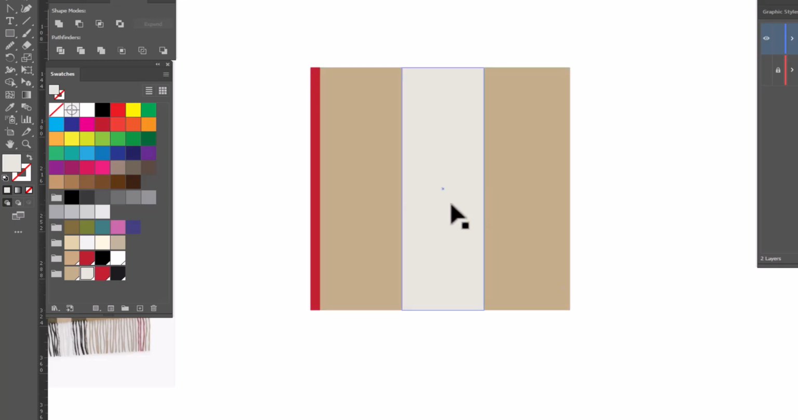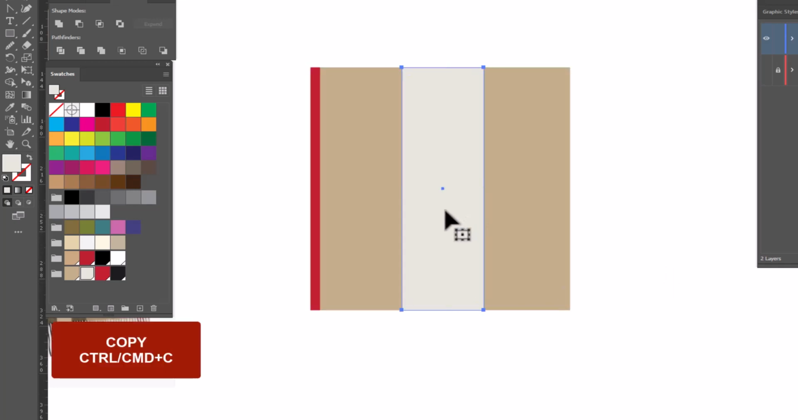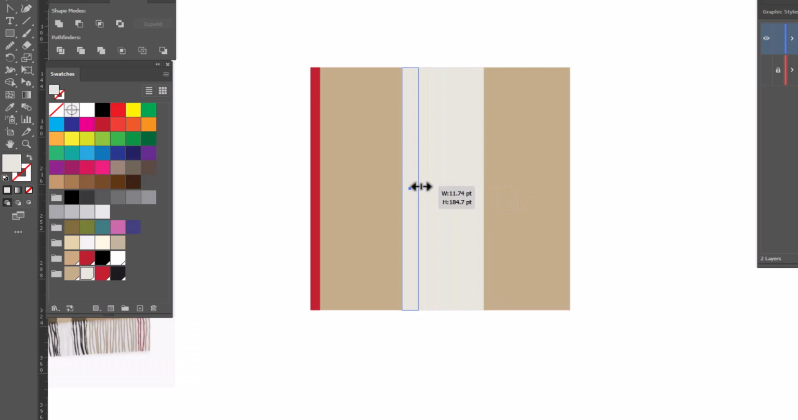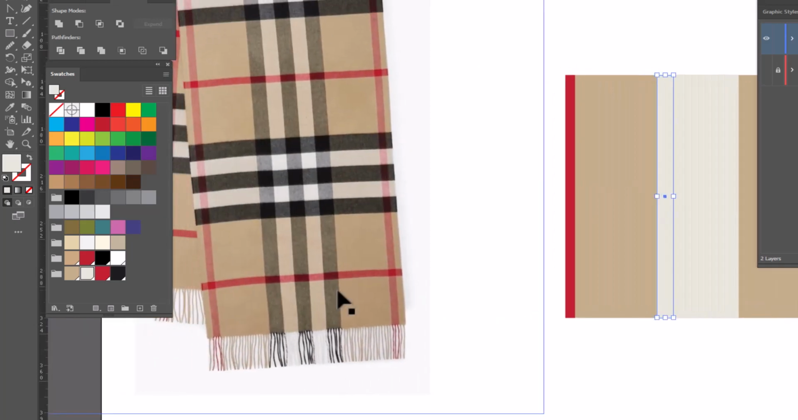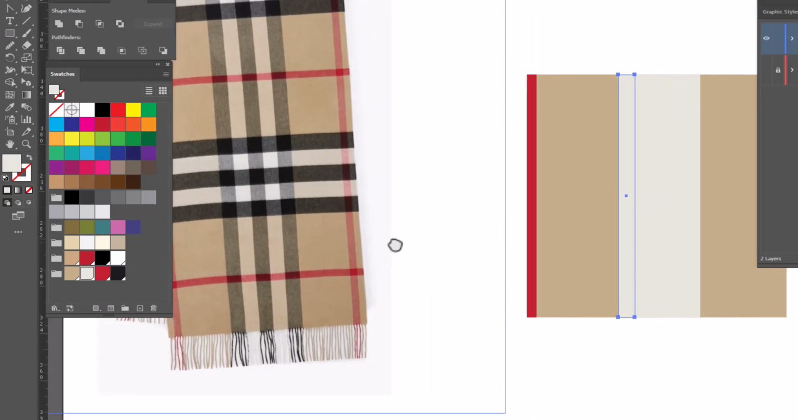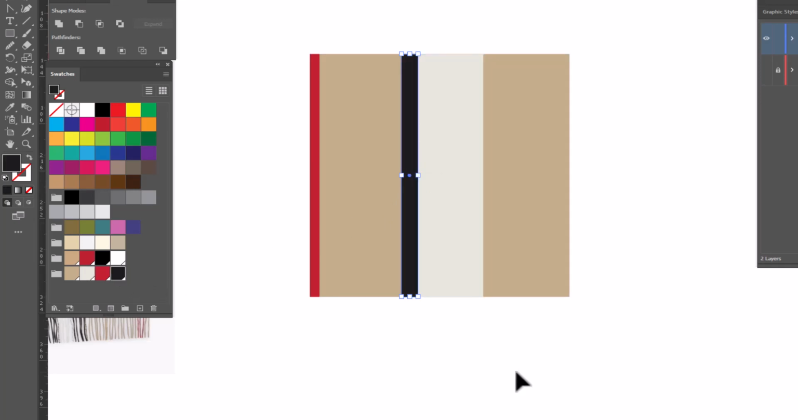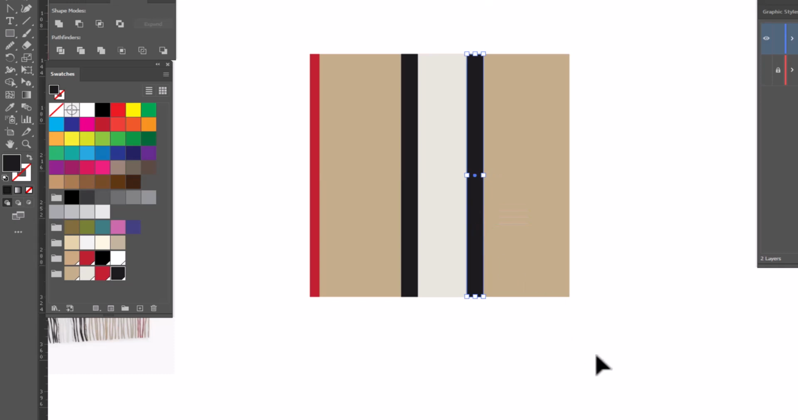Now for the black stripes. Again, we'll copy, paste in front, and I'm going to drag this to the size I want my black stripe. And if you take a look at the Burberry scarf, you can see that the black and white stripes are about double the size of the red stripe. So that's what I've done. I've made it about double the size. We'll fill it with black. I'm going to hold my Alt key and my Shift key and drag a copy and let it snap into place on the other side.